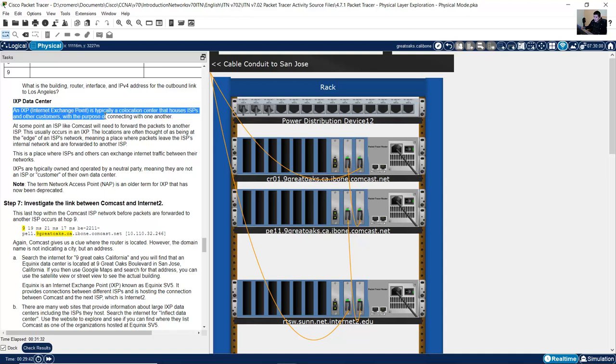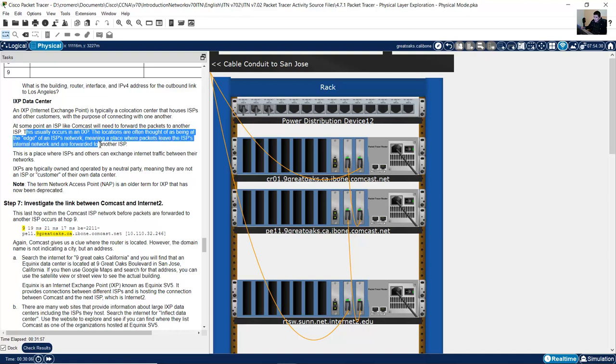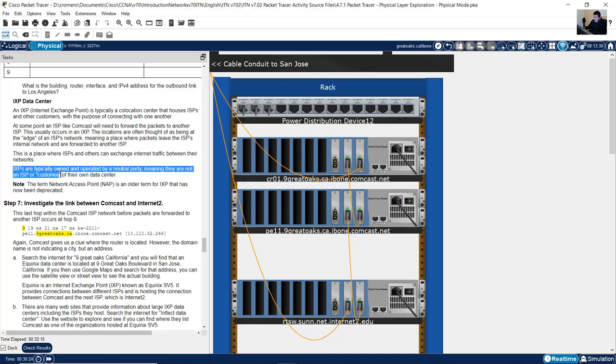IXP data center. An IXP, Internet Exchange Point, is typically a colocation center that houses ISPs and other customers with the purpose of connecting with one another. At some point, ISPs like Comcast will need to forward the packets to another ISP. This usually occurs in an IXP. The locations are often thought of as being at the edge of an ISP's network, meaning a place where packets leave the ISP's internal network and are forwarded to another ISP. This is a place where ISPs and others can exchange internet traffic between their networks. IXPs are typically owned and operated by a neutral party, meaning they are not an ISP or customer of their own data center.